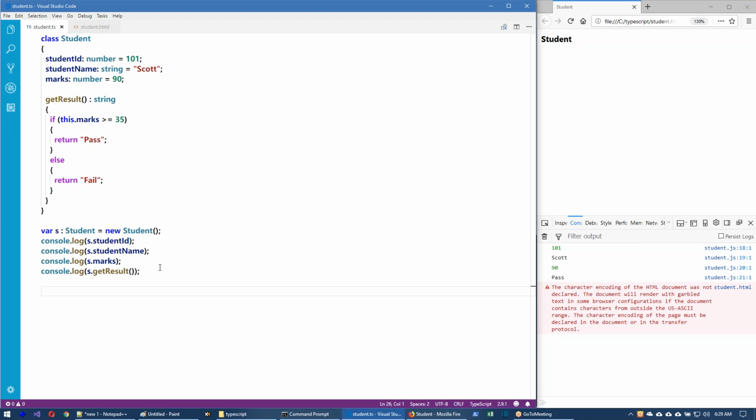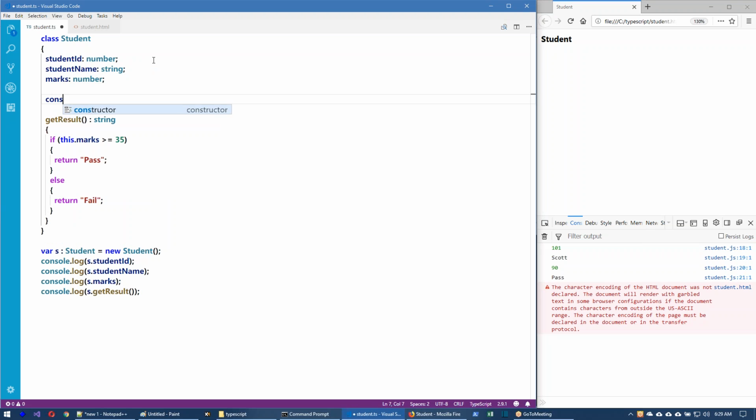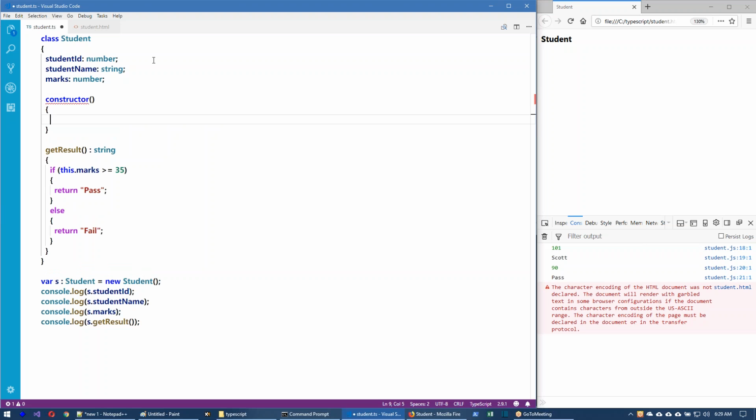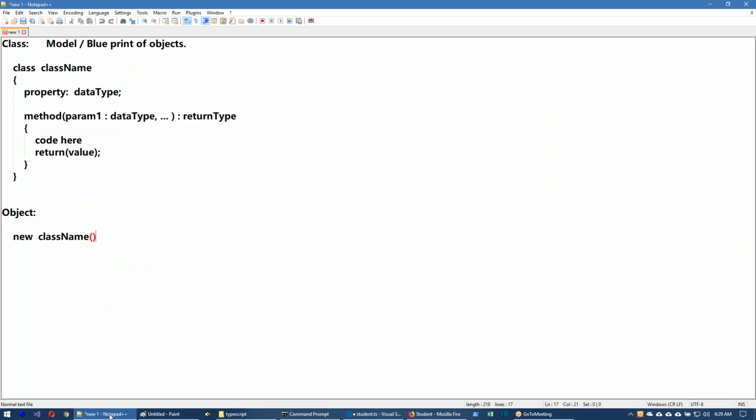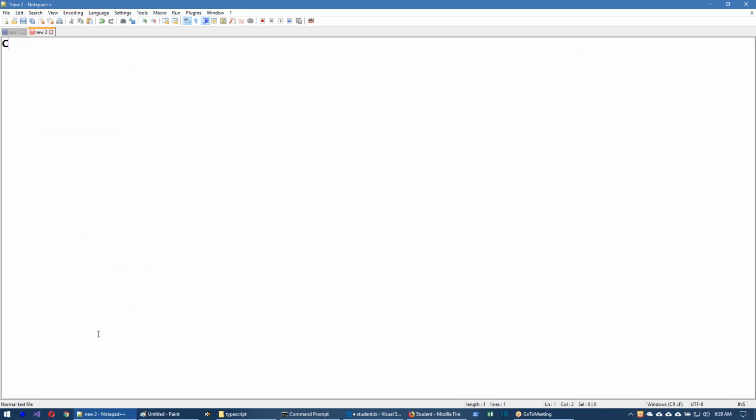Okay, got it. Next, this is one of the ways to initialize, but it is not much recommended way to initialize because we have to write the same logic inside a constructor. The constructor is exclusively meant for the initialization of the properties or performing any kind of initialization logic. Now let's understand the constructor.